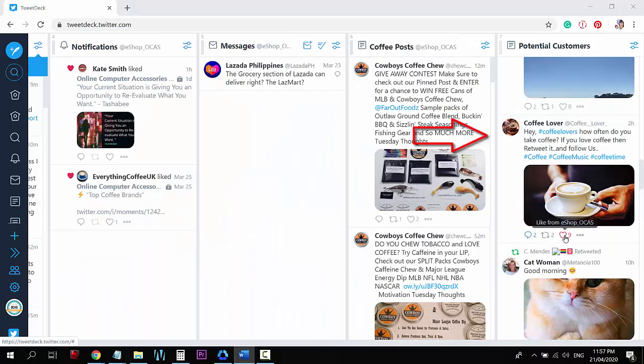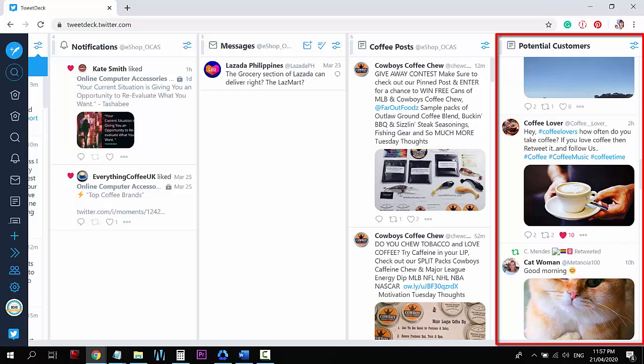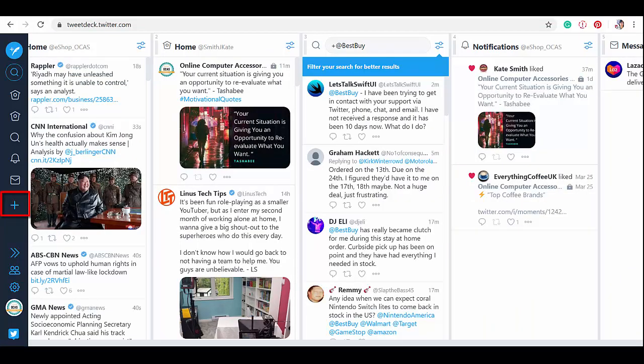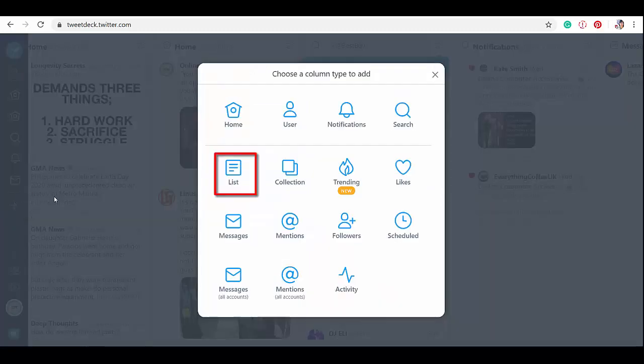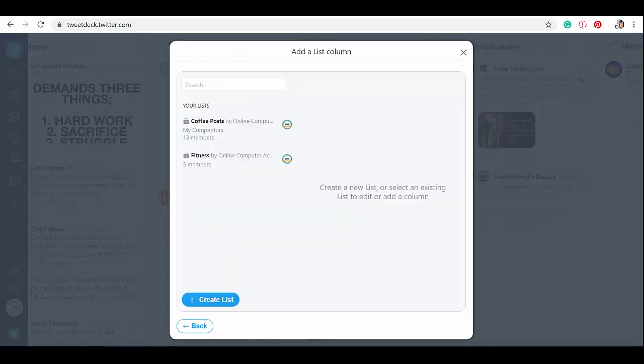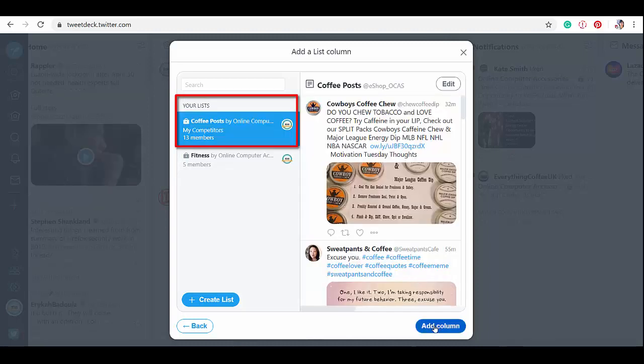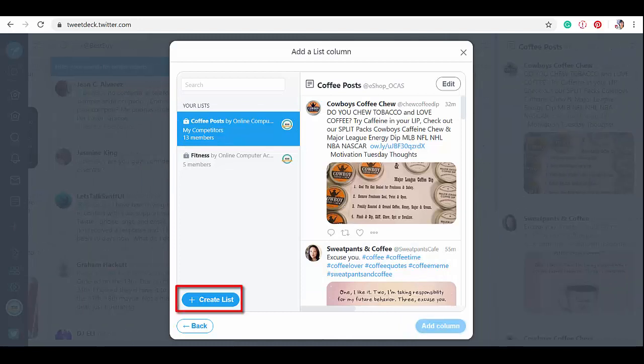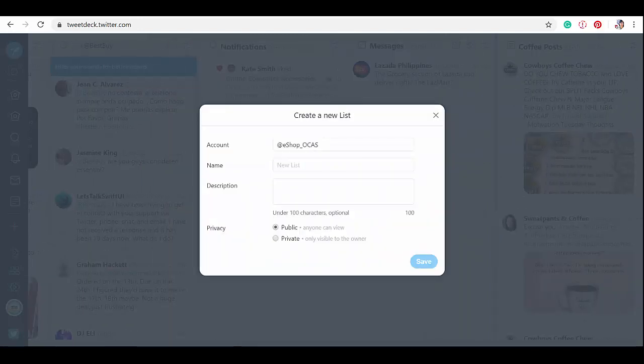You can also monitor a list of tweets from a group of people or also your competitors. Just add a new column. Then choose to create list. If you have existing lists that you have created before, you will see it in this section. Choose a list. Then add column, or you can create a new list here, and you will be able to create a new list using this pop-up window.